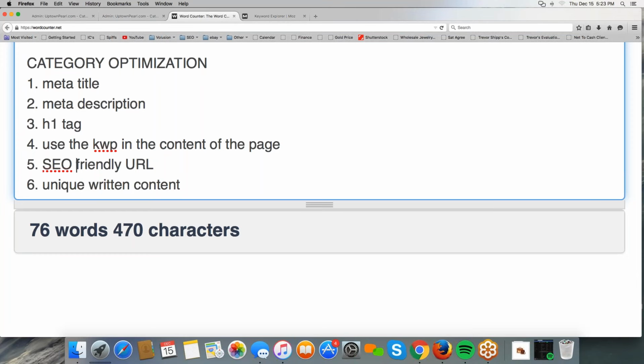It's not an exact science. Not everybody agrees exactly on what should be done in SEO, but what you're looking at right here is pretty much the fundamentals of what should be done. Okay, so let's optimize then.